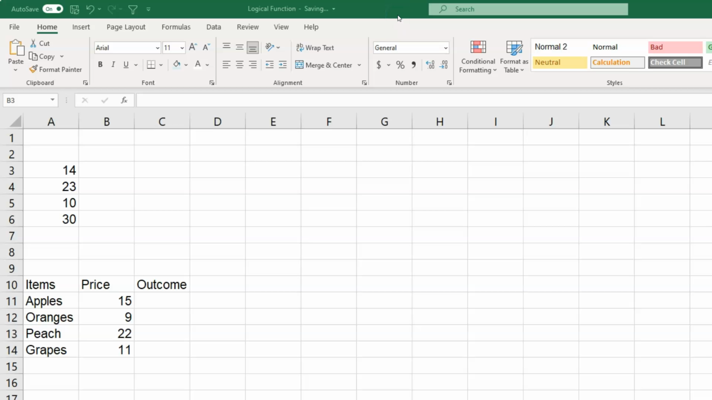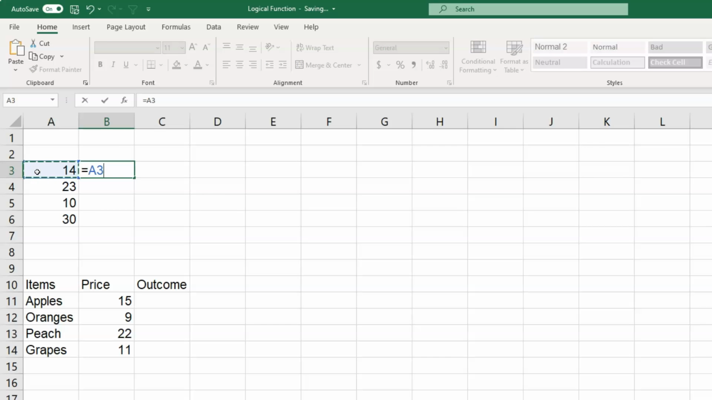Before diving into the IF function, let's test out a simple condition. I have a list of numbers: 14, 23, 10, and 30. I'm going to start with an equal sign, select A3, use the less than sign and the number 15. Now let's go through this formula. We are asking, is the value in cell A3 less than 15?